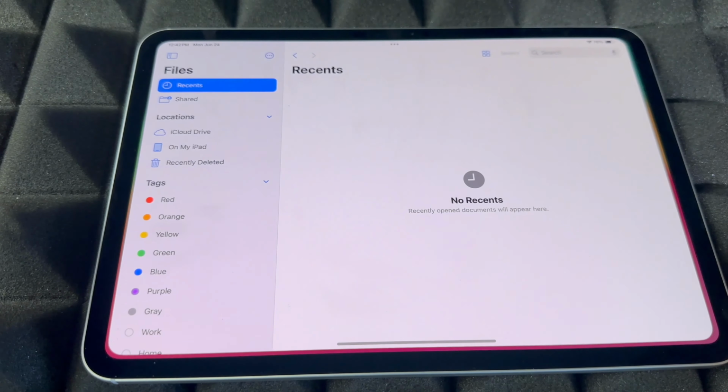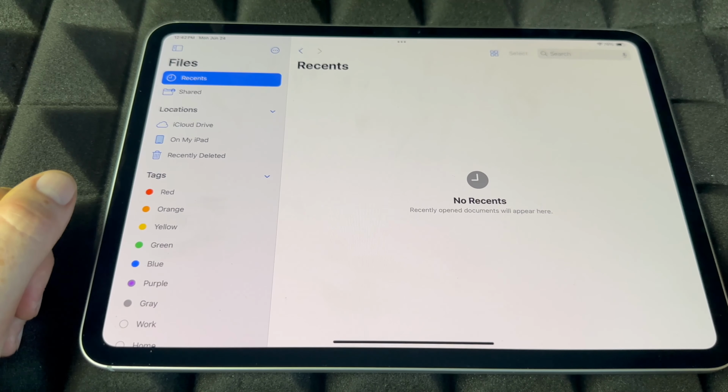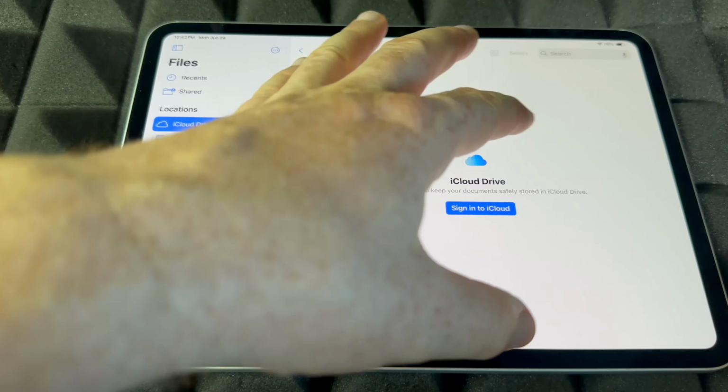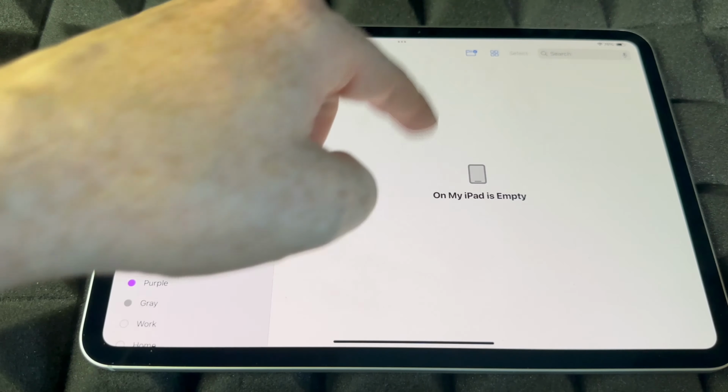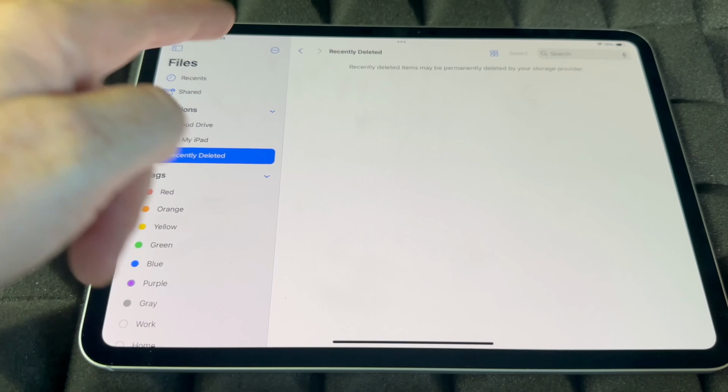Now, as for Files, once you get started downloading stuff, this is where you guys are going to find all your files. So iCloud Drive, that's going to be everything that's in your iCloud. However, you guys can have files just in your iPad, not in your iCloud, so it doesn't take up space there. Recently Deleted, that's your garbage, obviously.